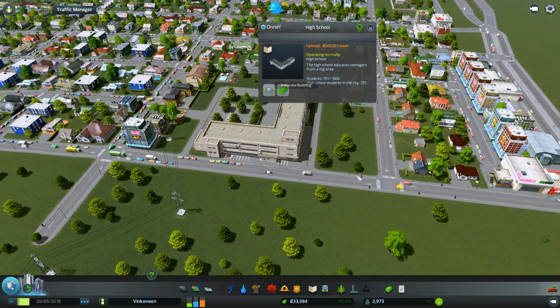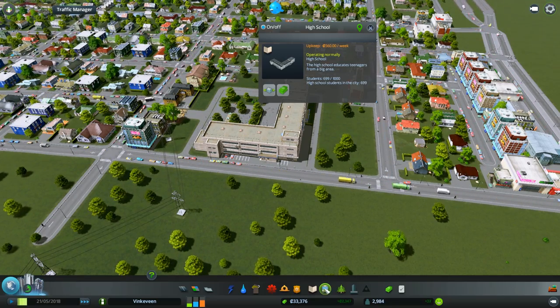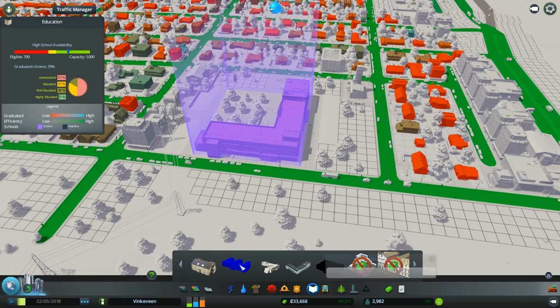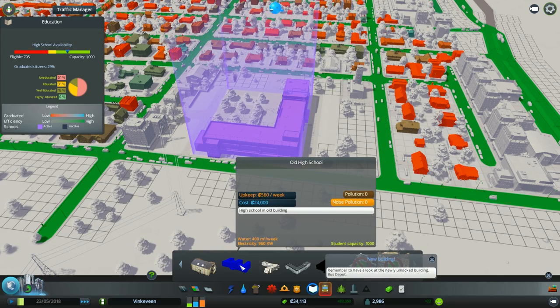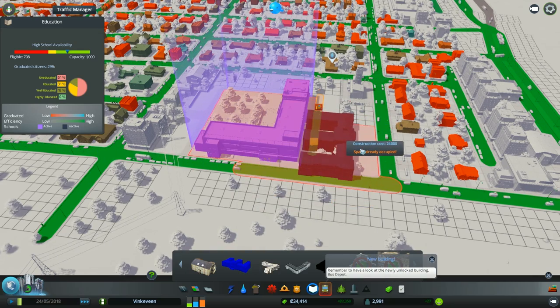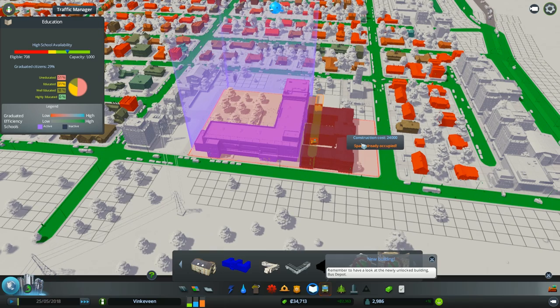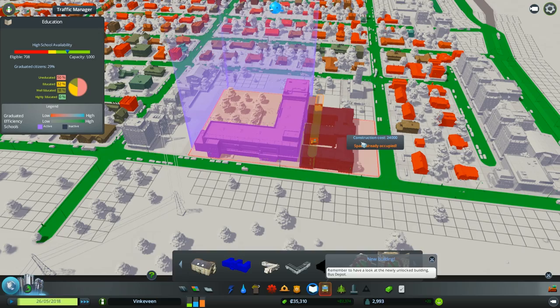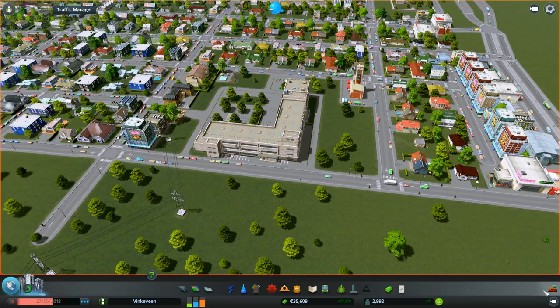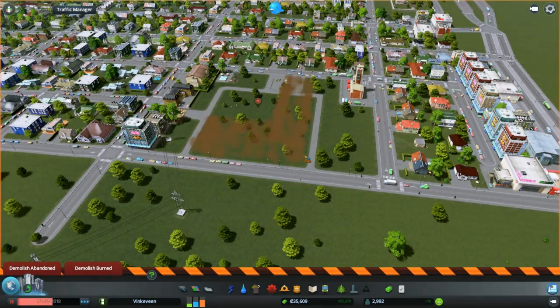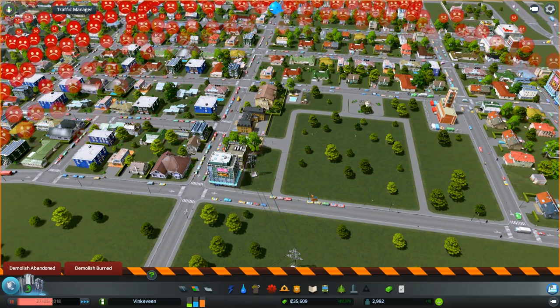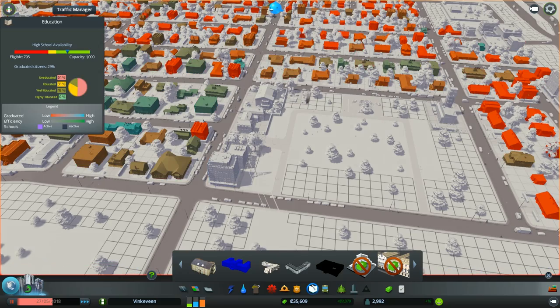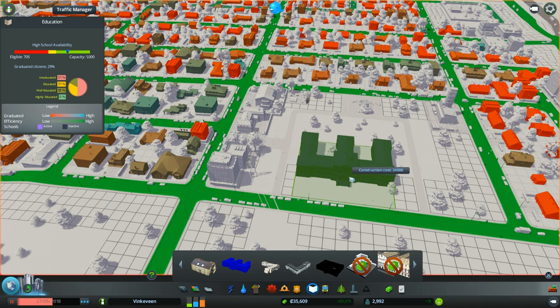How do I demolish it? I guess I have to... Let me see if the... Capacity 1000, okay. I wanna put this one down. So bad. So we're gonna pause, we're gonna take this one away. And I know people are like, oh my god, that was our high school. But there's just no need for that. Like seriously.